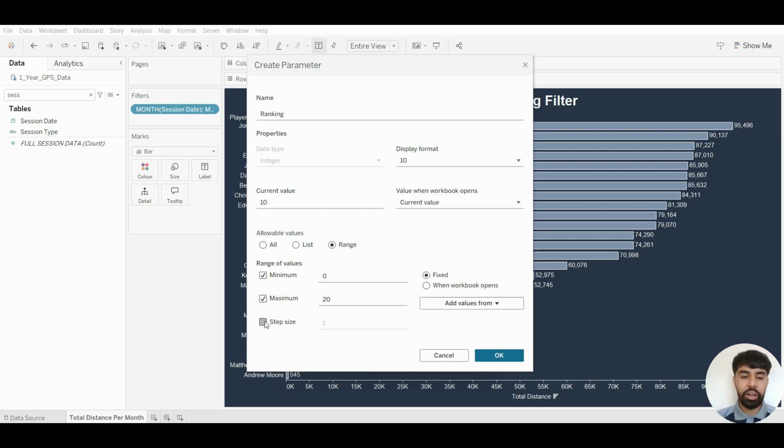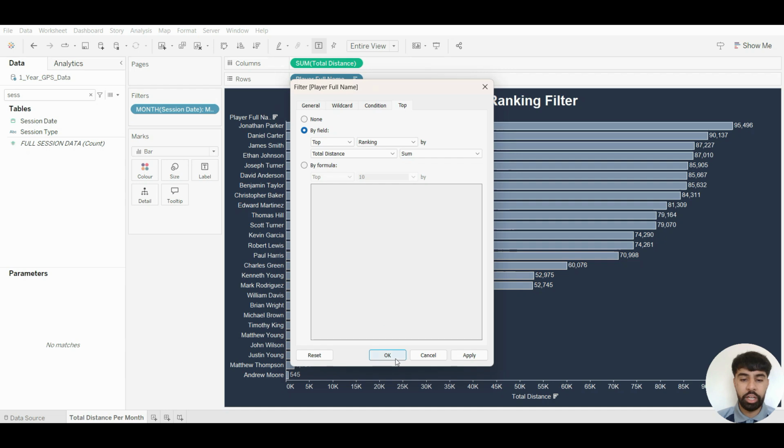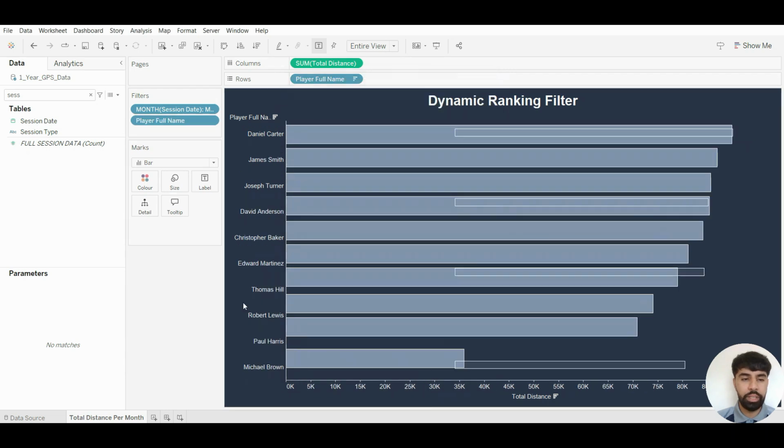And in terms of step size, this is the number interval you want the ranking to go in. So if you pick 1, it's going to go from 0, 1, 2, 3, etc, etc. If you were to pick 5, it's going to go from 0, 5, 10, 15, etc, etc. And in terms of current value, this is essentially the default value that is shown on the screen. So you can pick whatever number you want. And I'm then going to select OK. Now this is all done. And I'm then going to select OK again just to confirm this.